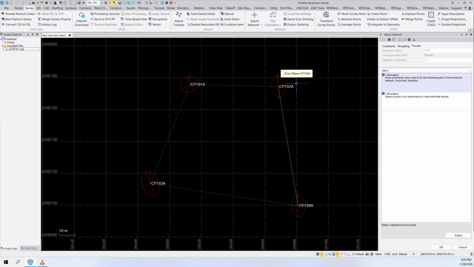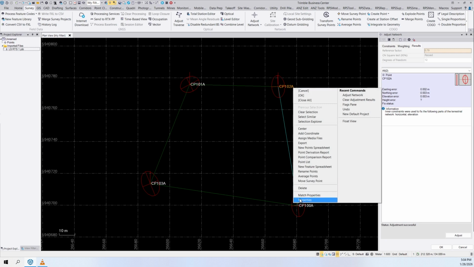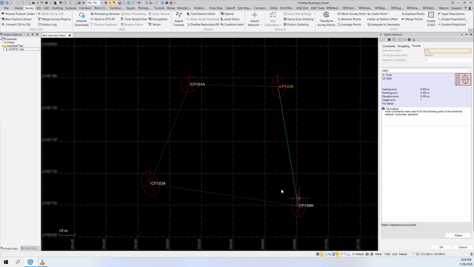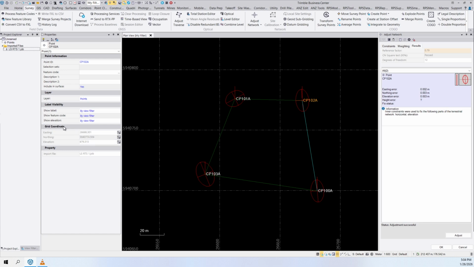Now, how do you prove that? If you tap on any one of these points while the Adjust Network dialog box is open on the Results tab, you will see the remaining uncertainty on the point that you've actually adjusted. And if you want to see the coordinate of the point, right-click on the point after you click it, and go to Properties. The Properties dialog box will show you the grid coordinates and an icon that shows you that you have adjusted that coordinate.